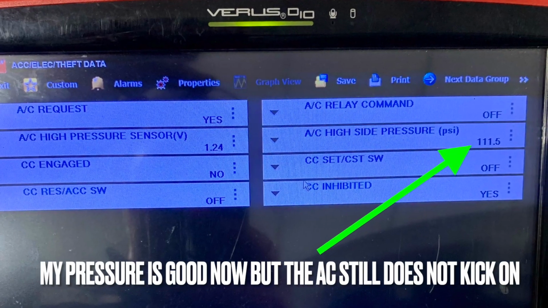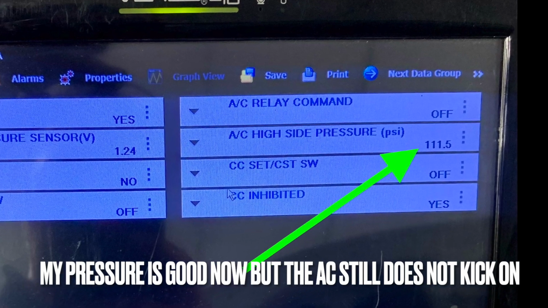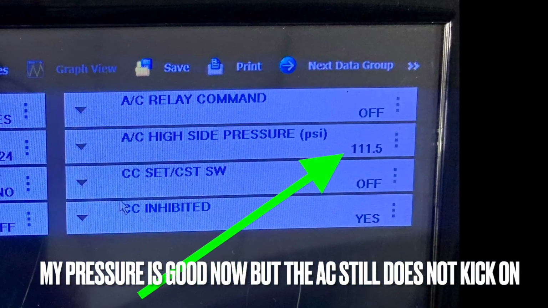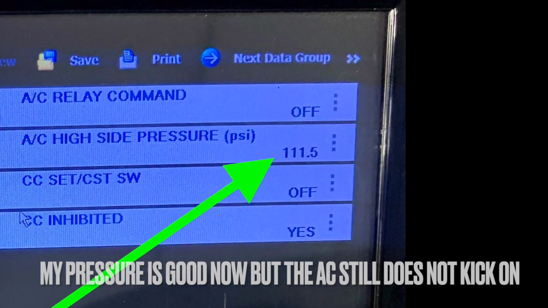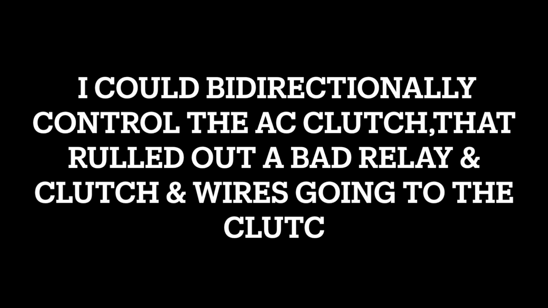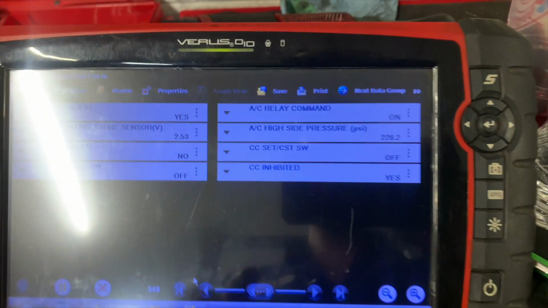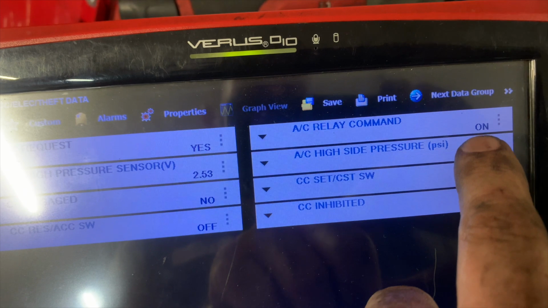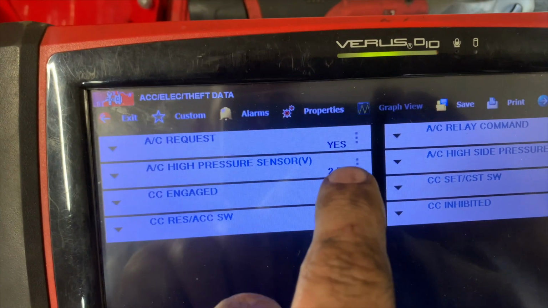So let's do that. All right, guys, I had to put the camera down a while, but this has been crazy. So I finally got the pressure switch hooked up, and it still would not kick on. I didn't understand why in the world it wouldn't kick on. There was no reason. It just kept saying relay command off even when I turned it on, but it always said request yes.